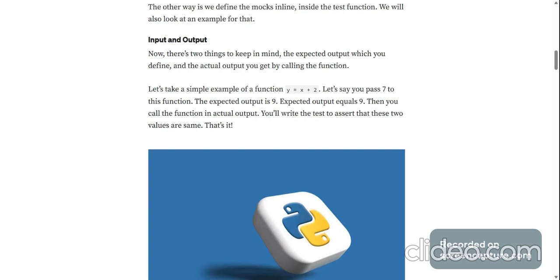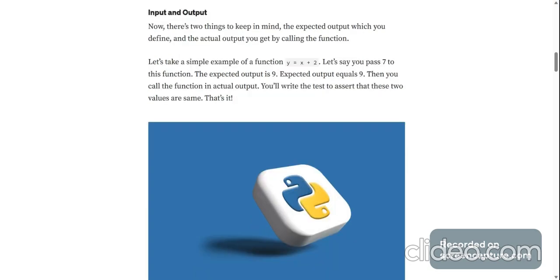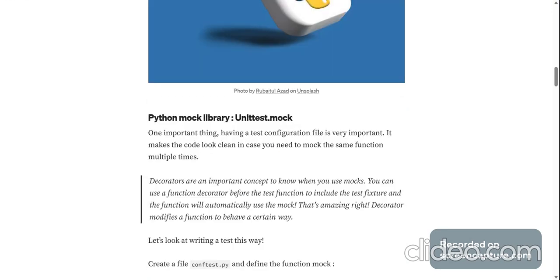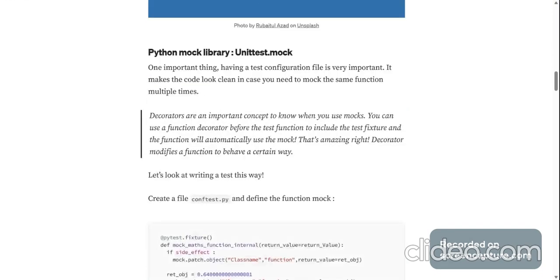Input and output. There are two things to keep in mind: the expected output which you define and the actual output you get by calling that function. Let's say a simple example of a function, y equal to x plus 2. Let's say you pass 7 to this function. The expected output is 9. Then you call the function in actual. You'll write the test to assert that these two values are the same. That's it.